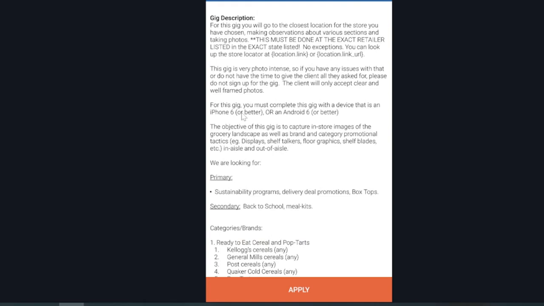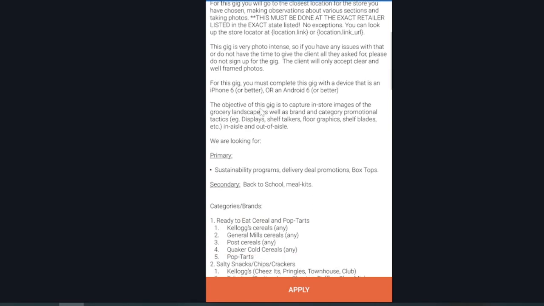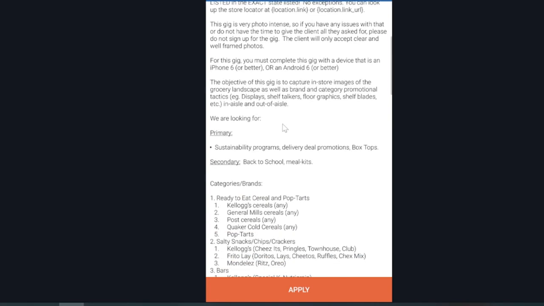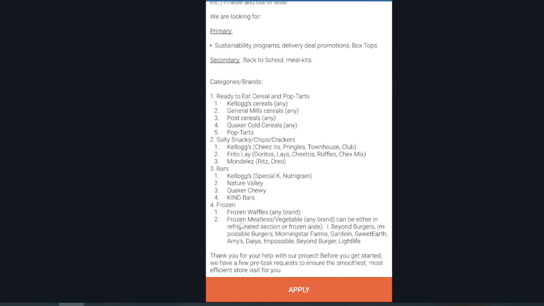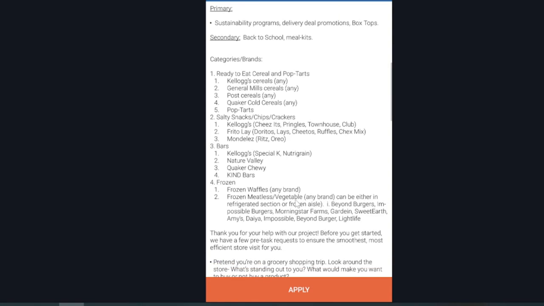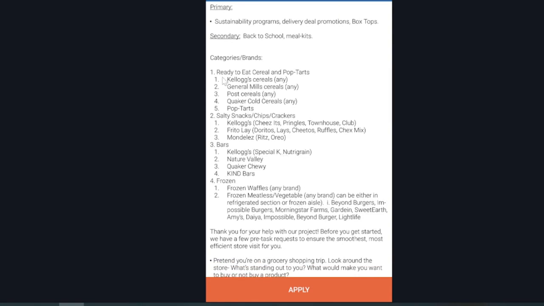You need at least an iPhone 6 or Android 6. And then it says the objective is you're just going to capture in-store images. These are the images you're going to capture. For example, you're going to capture any frozen waffles on the shelf here, as well as Kellogg's cereal. And you're going to take a picture of, looks like, 5 here, 3, 4. So you're looking at maybe at least 15 items.